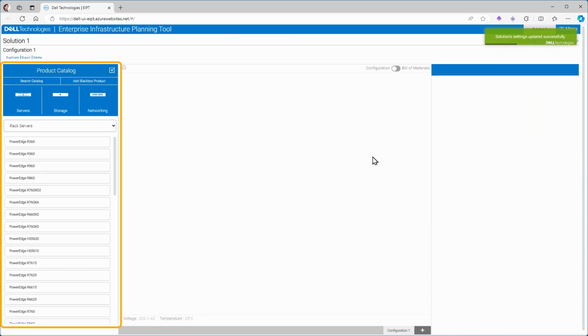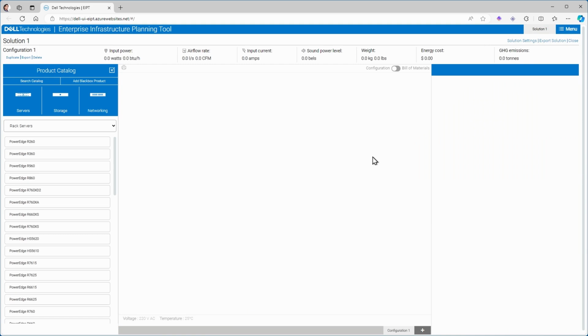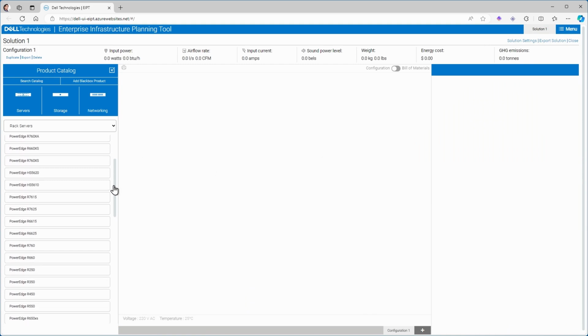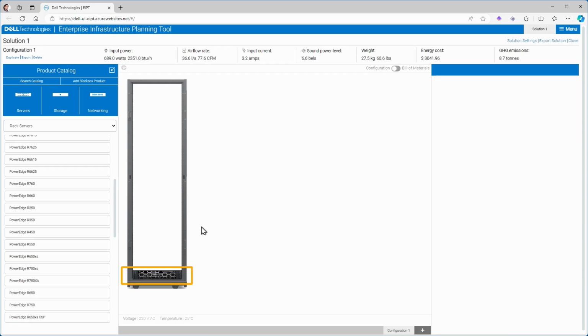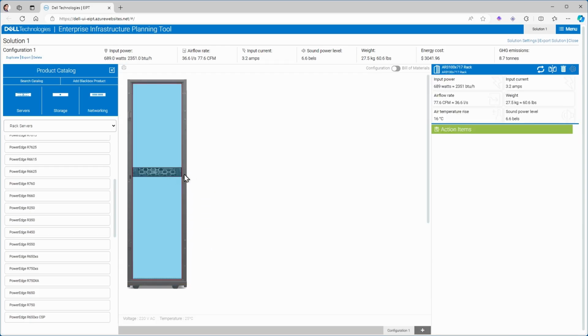On the left navigation, you'll see the product catalog. Here is where you will choose products to place into the solution. Since we already have the rack servers category open here, let's add a PowerEdge R760 server. Click on the server, and then select Add Product. This will place the product at the bottom of the rack. You can drag and drop the asset to properly position it in the rack.